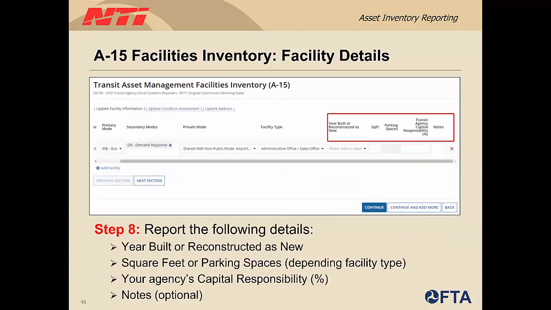Once you have selected the facility type, you're now going to enter the details for the facility. This includes the year built or reconstructed as new, square feet, or parking spaces if the facility type is a parking facility option. And then lastly, you will report your agency's percent of capital responsibility for the facility. The note section here is optional unless you have selected an other facility type. You can include any notes about the facility here for your own reference that can help you identify entries on your form.